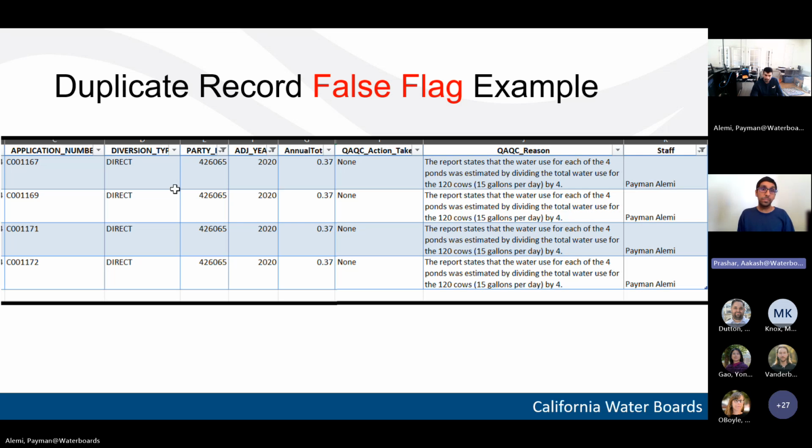So as Pamela was mentioning, these are 4 different water rights owned by the same person, and they actually state in the report itself that they're dividing their total water usage between the different reports. So in this case, that's how we know that this was a false flag. It doesn't need to be removed then, because they are dividing their water usage between the different reports.